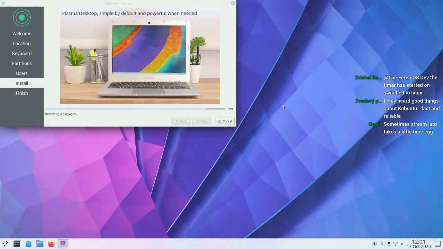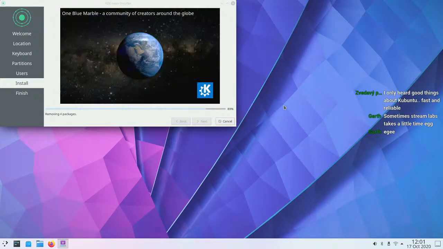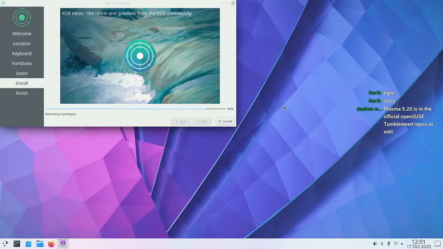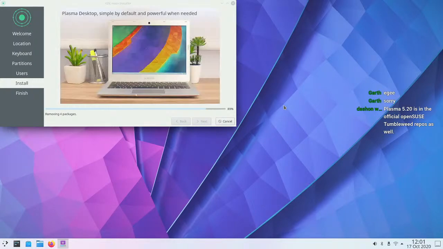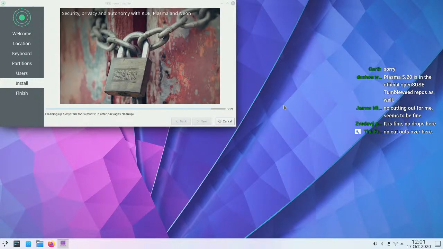What the hell is going on? My stream just keeps cutting out on YouTube, but OBS says it's fine. So I don't know what is going on. Yeah, that's fine, Garth. It is all good. Plasma 5.20 is in the official Tumbleweed repos as well. No cutting out for me, seems fine. It's fine, no drops here. I don't know. YouTube streaming is weird.